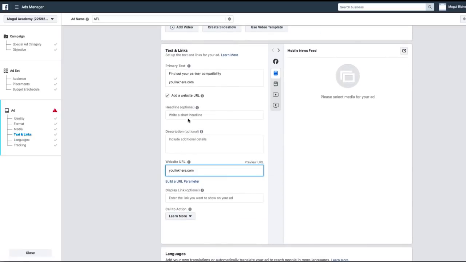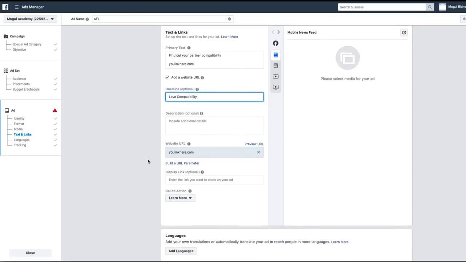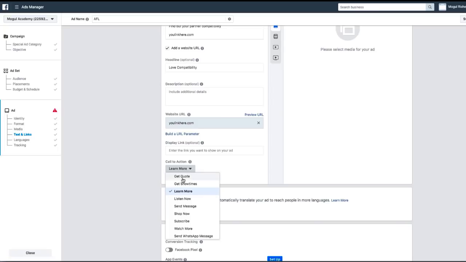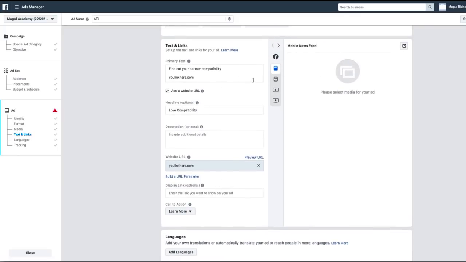And it could say love compatibility, like that. And then you can just have it say learn more. You can see all the different options that you can have for your actual call to action button. So you can have your video plus a call to action button, and I'll also put my link right in the description as well.